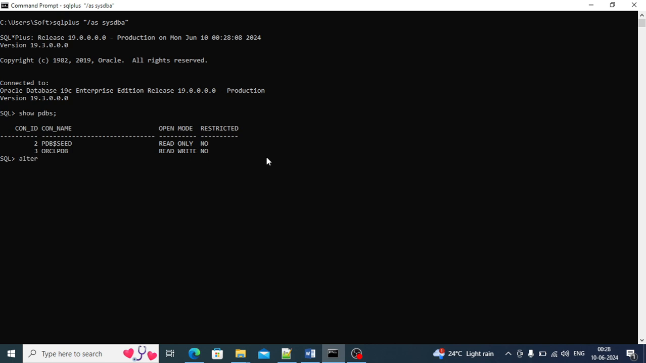Alter session set container equal to ORCL PDB. By this we can connect. Now we are connected.